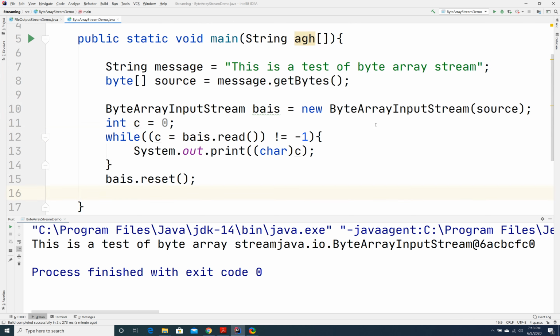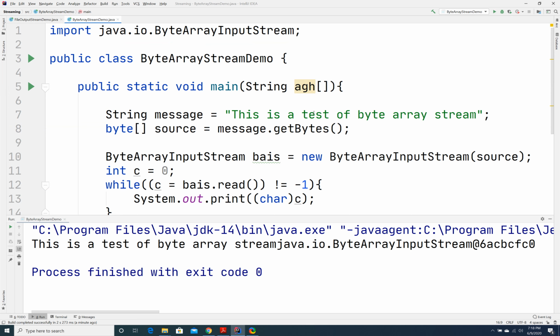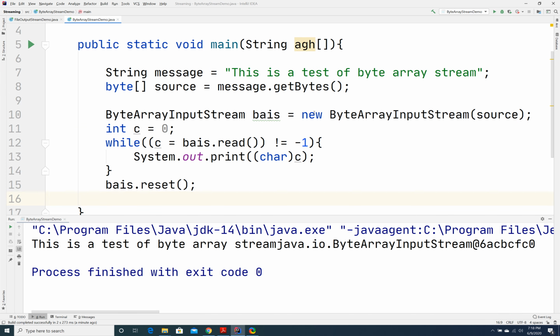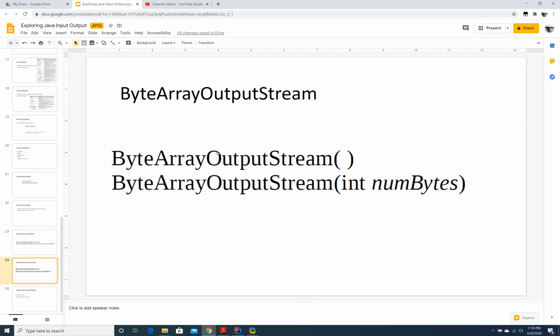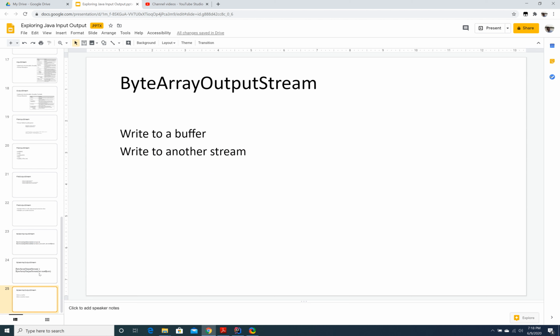Okay, so this is how you can read a ByteArrayInputStream, one character at a time. Certainly similar kinds of operations are available with your FileOutputStream. This was ByteArrayInputStream. Then you also have ByteArrayOutputStream, in which you will have a constructor with no value, and then you can also have a constructor where you want to write it. You can write to a buffer, or you can also write to another string, right?